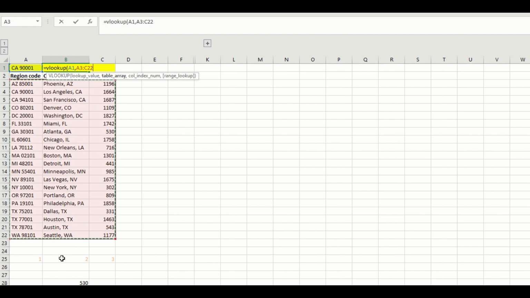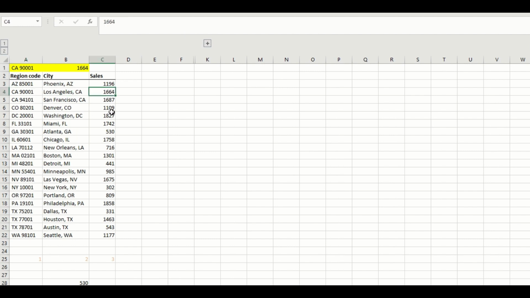Now we have these columns. The first column is the region code, and the sales are located in the third, so for the column index number, you need to put 3. Then you need to specify whether you want the approximate match or the exact match. Usually I use the exact match, so you just double click on FALSE and press enter. So we find the sales for this code, for example, 1664.